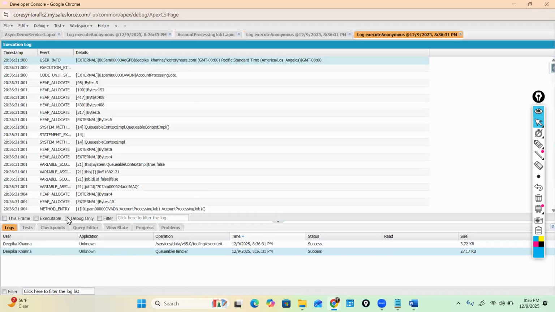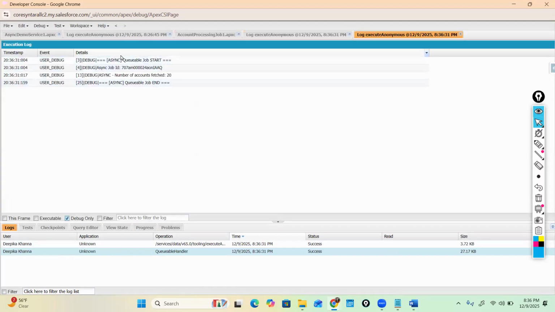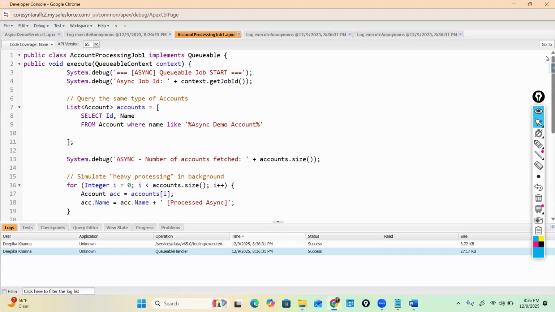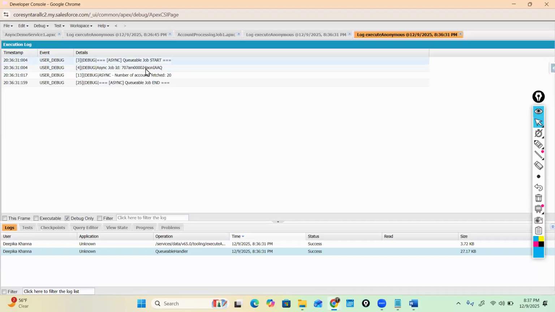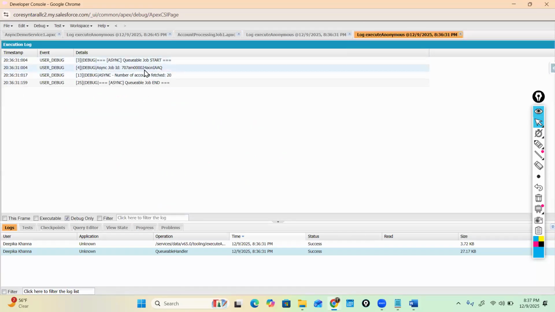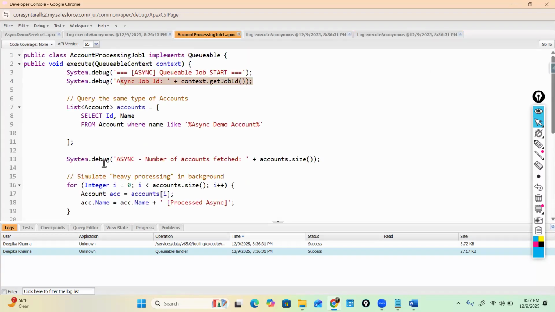So whatever that execute method does, that is what is happening inside of this queueable handler. If you go to the account processing job one, inside of this you had this async queueable start. That is what it is printing, async queueable start. Then it is the async job ID, so it gave you the job ID as well. And then number of records fetched, you have another debug statement and all of that.